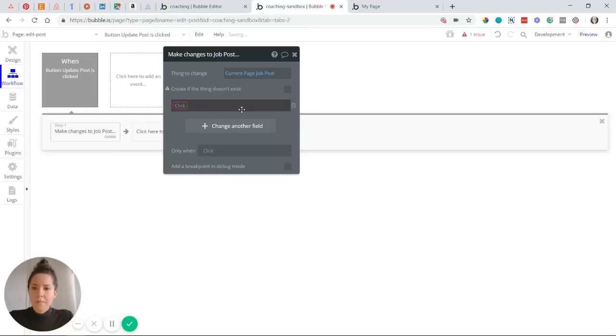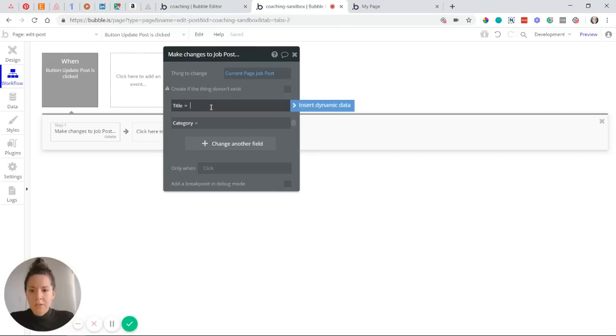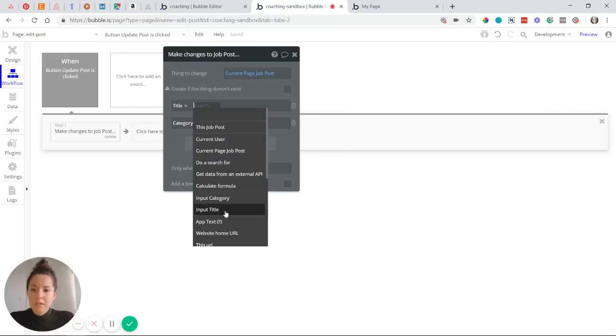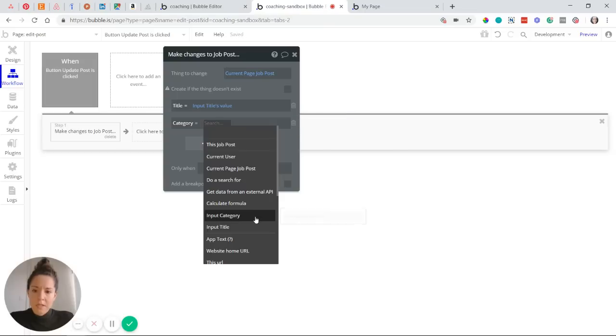Now I'm going to define my changes. So if there's stuff that's saved that I do not want to modify, I do not need to define them here all over again. I only need to define what I'm changing. So I want to change the title as well as the category because those are the two inputs that I have available on the page right now. So the title will be the value of the title, and the category will be updated to the value of the category.